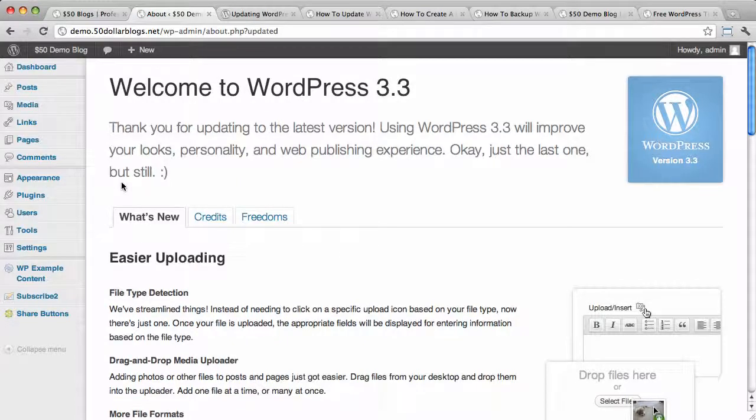Excellent. And then we're presented with some info about the update right here. What's new in the latest version of WordPress, etc. By all means, take some time to read through that and figure out what cool new features are available to play with. But for the sake of this tutorial, let's move on and make sure that our site is still working and displaying as normal after the update. So we're going to click on Visit Site here.